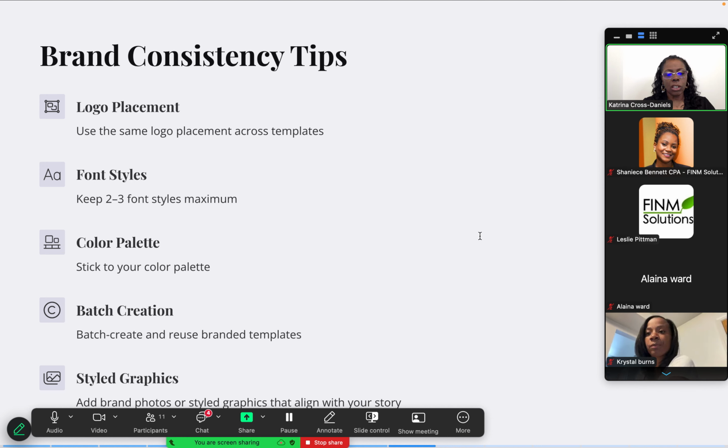And you can also add photos to your brand. If you have different photos that stand out for you, or if you're using the same headshot all the time, you can add those things into that brand area as well.